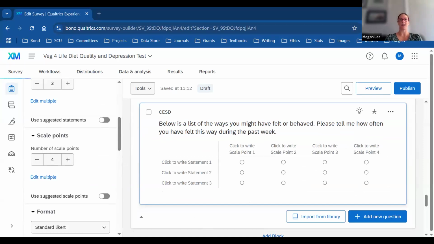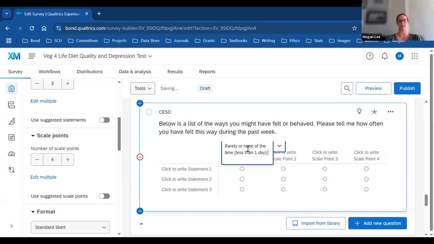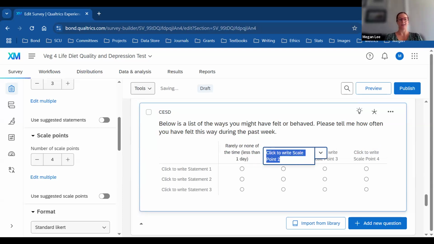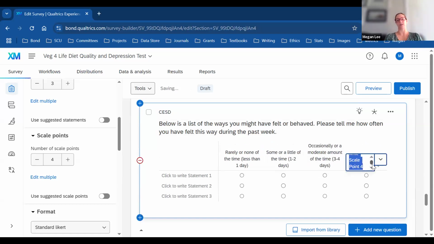So the first one is rarely or none of the time. The second is some or a little of the time. Third is occasionally or a moderate amount of time. So having a Word document of all of your resources at the beginning is really handy, so you don't have to free type everything. As I said, you'd need this for your ethics. And then for most or all of the time. Then each of the statements, we've got 10 statements.